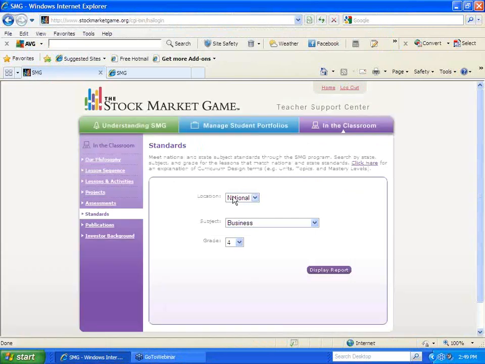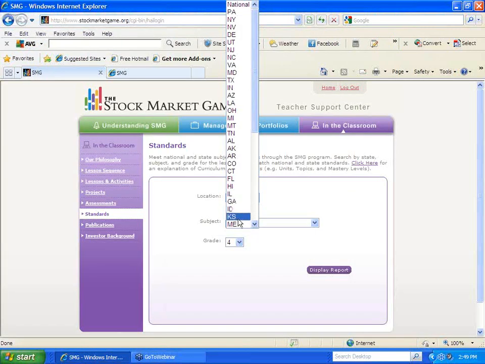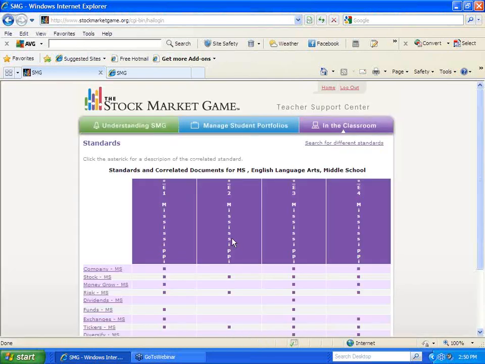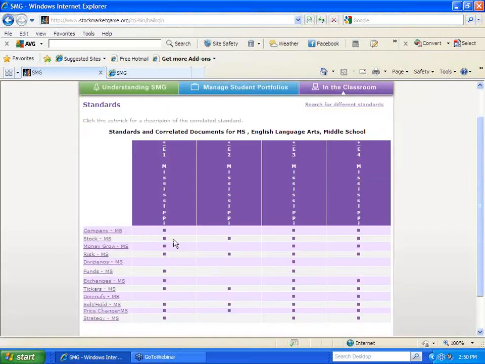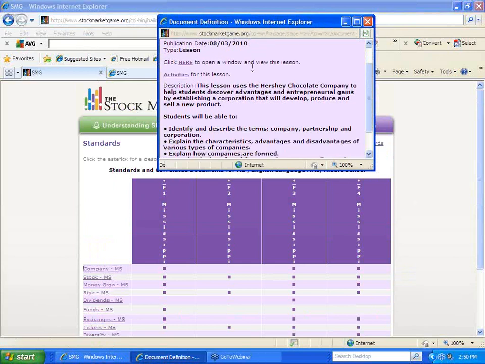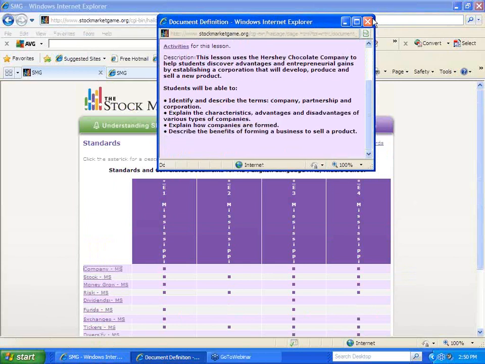Okay, for standards, we've already kind of looked at this in a different screen earlier, but you can choose national, or we'll choose Mississippi. And for our subject area, we'll choose English, middle school, and it will give you the standards. You are able to click on the links over on the left-hand side, and it will give you the lesson that goes along with that standard.